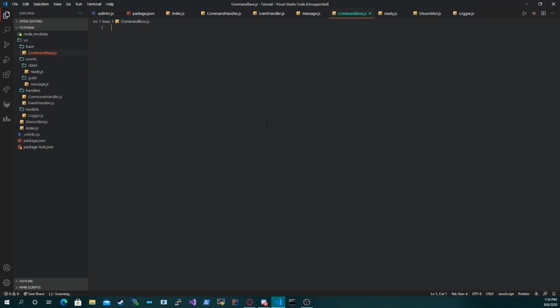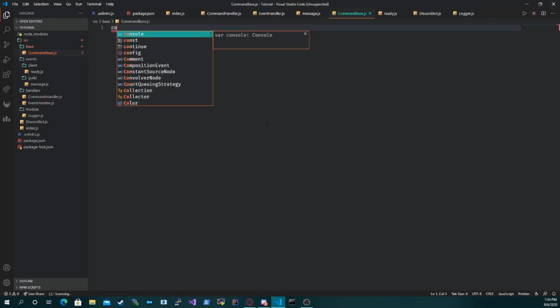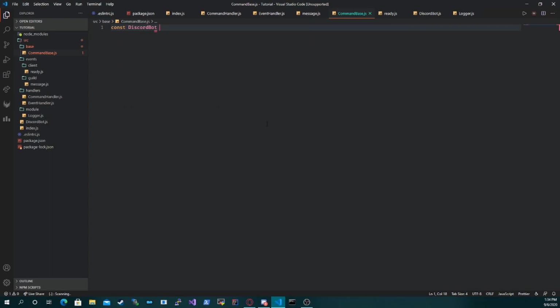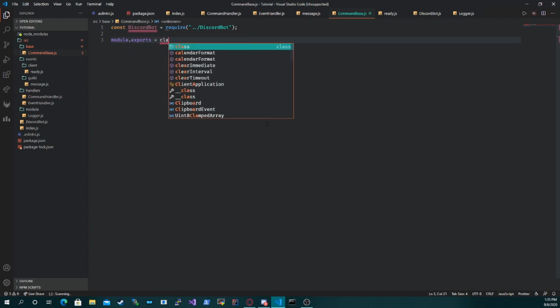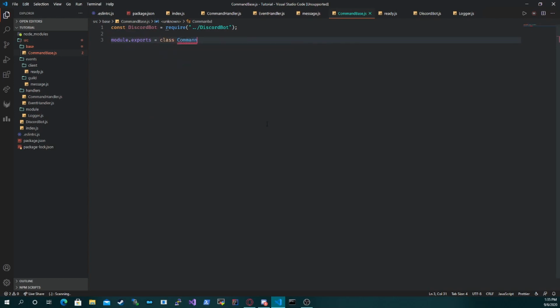First thing we need to do is const DiscordBot equals require dot slash DiscordBot. Then we do module.exports equals class CommandBase. Okay, and then we need to come over here and we're going to basically do that.